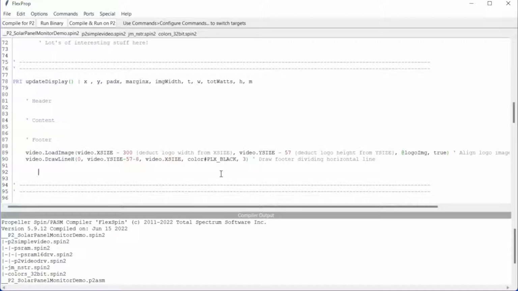So that just gives us a sort of dividing line just above the logo, because we've drawn it, we've deducted the height of the logo, and we've also deducted a little bit more just to go slightly above the logo.